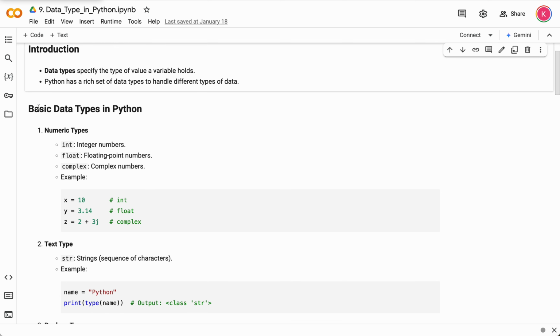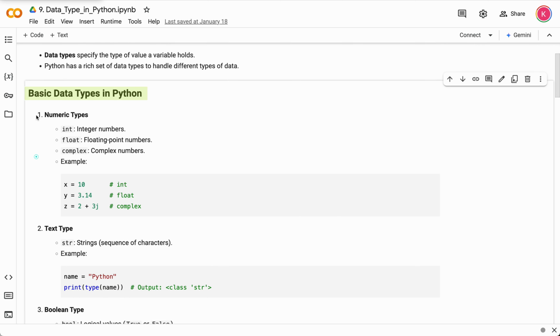Basic data types in Python. Python provides a variety of basic data types to handle different kinds of data, making it a versatile language for diverse applications. These data types are the foundation of Python programming and allow you to store and manipulate numbers, text, and logical values.